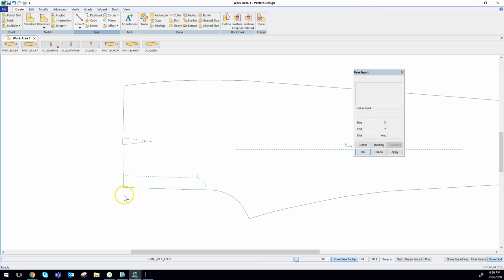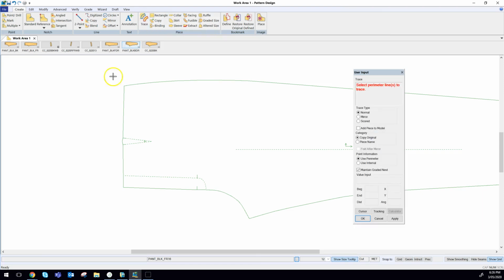Now what I want to do is create a copy of this. So I'm going to trace under the create menu and go in a direction that's clockwise. And there's my copy of it. And that will become my fly facing. So I'm going to name it fly facing.